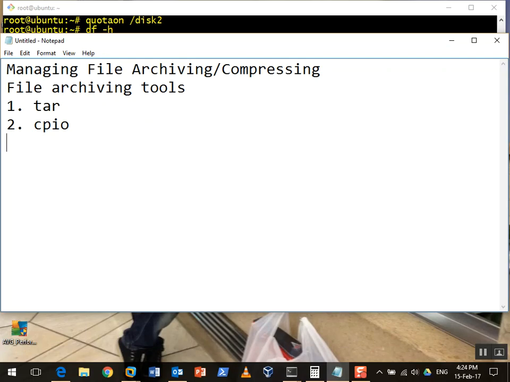So instead of sending a file or directory one by one, when I want to send a collection of my files and a collection of my directories to a remote location, we go with the archiving tools. So what do archiving tools do? They allow me to create a collection, a bunch. Archive means a collection of data.